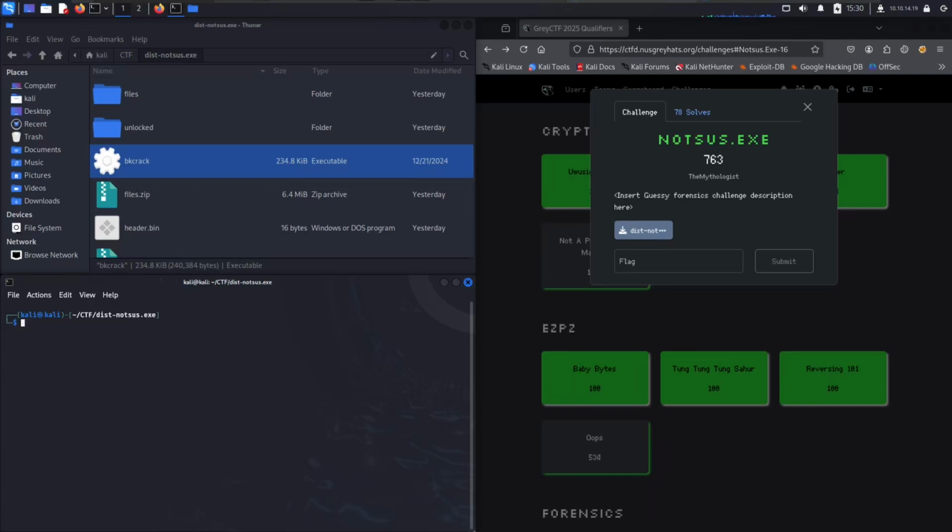So we're cracking zip files with plain text. This is Grey Cat the Flag 2025, a forensics challenge, notsus.exe. Downloaded the file and we're going to get cracking. Got Bkcrack. That'll be in the description where to get that.